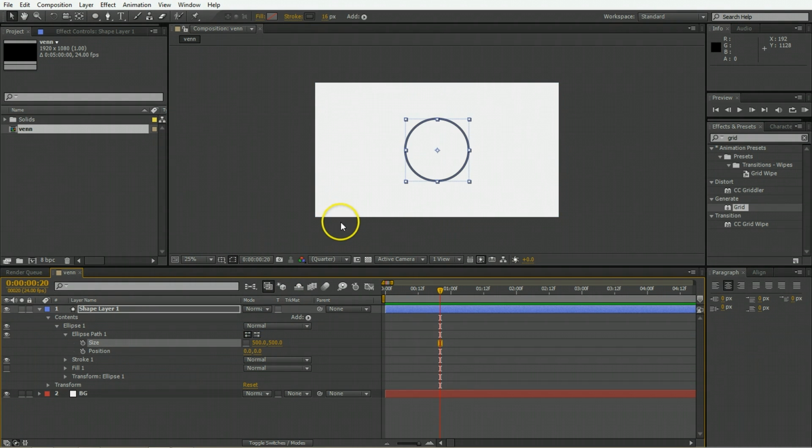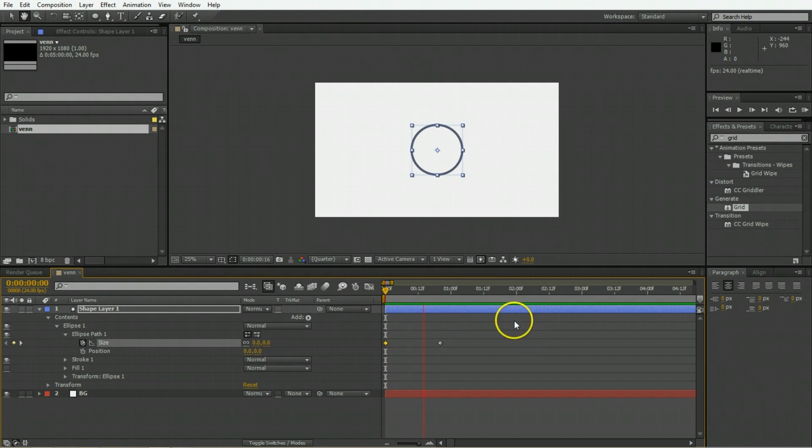Now in the ellipse, we want to change the ellipse path to be unlinked and just make it 500 by 500. We are going to keyframe it. So here at frame 20, we want it to be at 500 by 500, but at frame 0, we want it to be at 0. So it grows up.